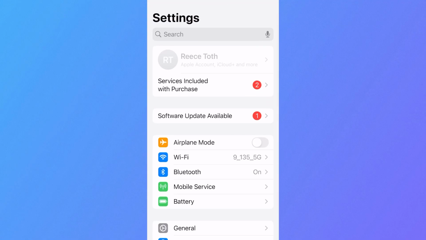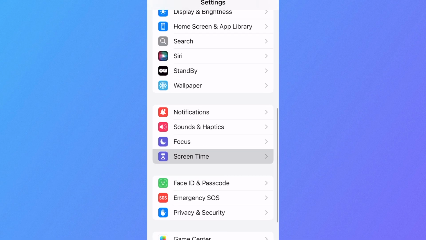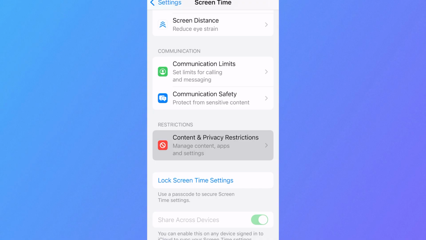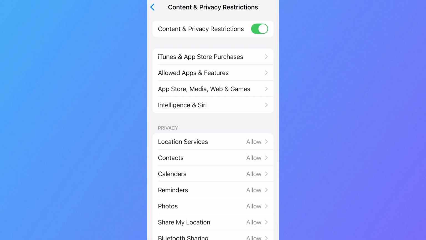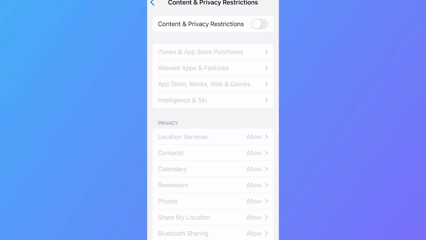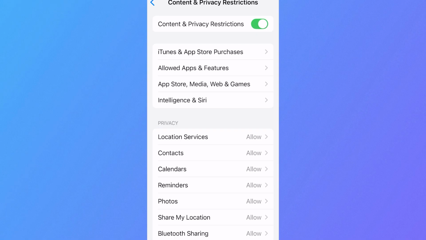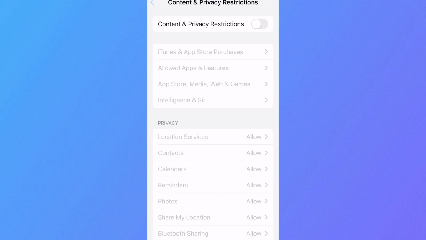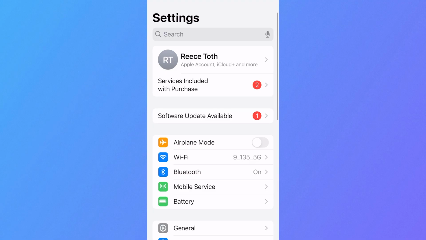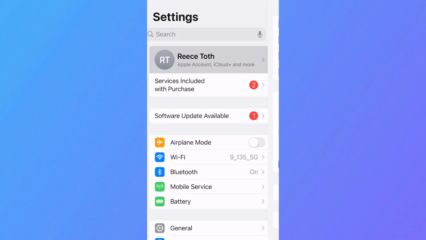Now, if that doesn't work, then just scroll down this list and click on screen time from the list of options. Scroll down again and click on content and privacy restrictions. And you want to make sure that this option at the very top here is turned off and disabled. If you already have this disabled, then you can try toggling it on and then turning it back off like so. Now, once you've done this, come back over to the previous settings page. And if you scroll right to the top, you should now be able to click on your iCloud settings.